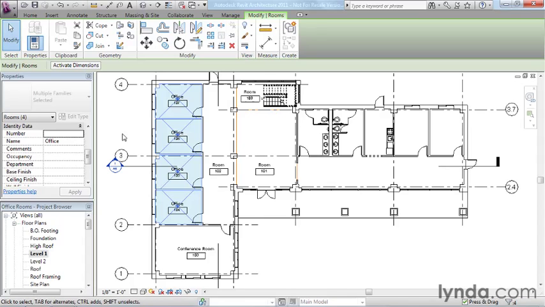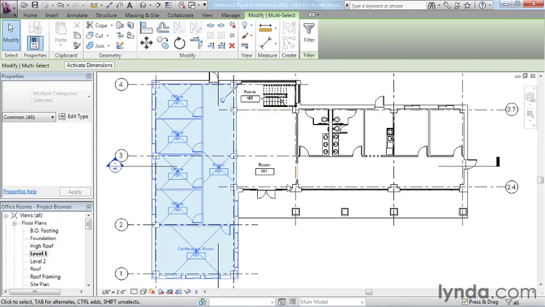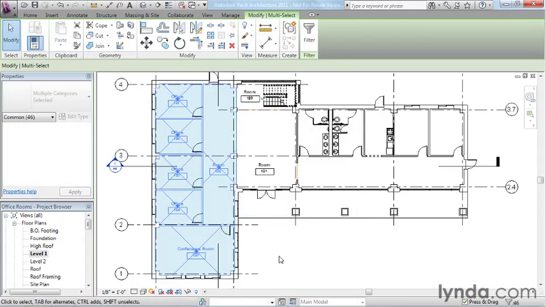So now you see I have the 4 offices have all changed to office, and what I'm going to do is make another selection like so, filter again, check none. I want rooms, and this time I also want room tags, and I'm going to click OK. This room right here is the only one that I'm going to actually create manually on the second floor. So it was easier to just make a window selection and get all of them, but what I'm going to do now is use my Shift key and deselect that room.